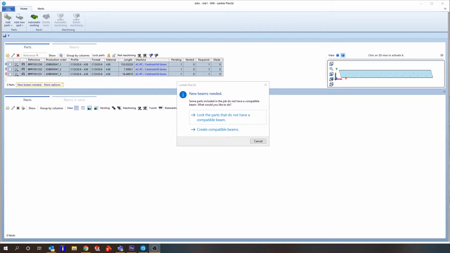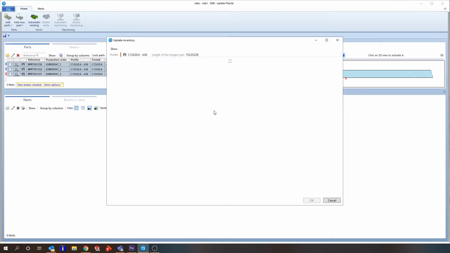So once we bring our parts into Lantek, what's going to happen is Lantek is going to check in what's called the beams library in order to see if the material that we want to cut on is in stock or not. So in this case, there are no beams that will be able to nest this material. So that's why this new beams needed pop-up box appears. From here, if we just click create compatible beams, that will allow us to add in whatever beams we have in stock that we're going to nest these parts on. So for this case, I'm just going to say we have 252-inch beams and we have 3 of them.